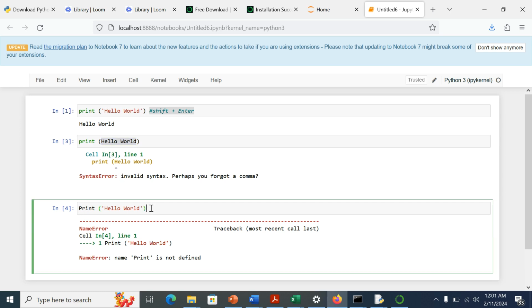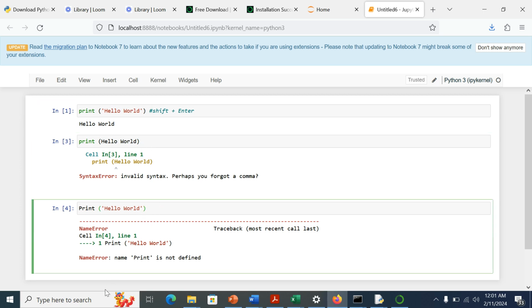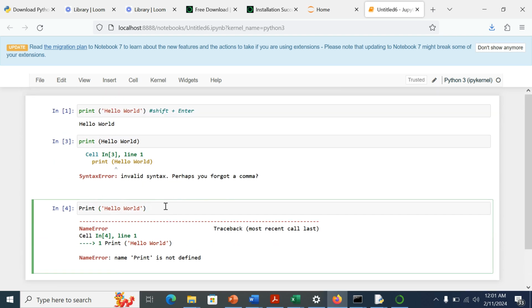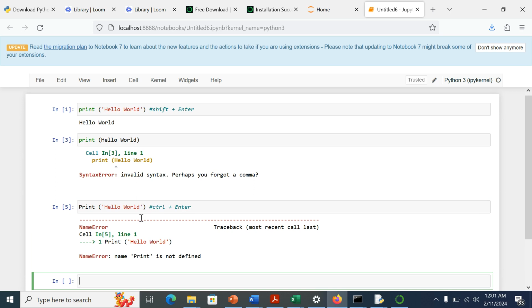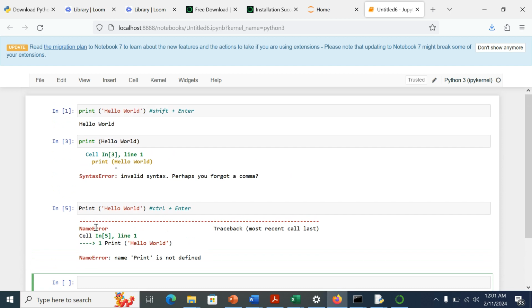Cool. Now there is one more thing. If you see, the first time I entered a shift enter here, it printed the hello world and it gave us a new shell. But here, there is no new shell that has been given by the program. Here I have used another command, that is control plus enter. When you do control plus enter, it does not give you a new shell. It just runs the current shell. But if I go back and press shift plus enter again, it runs the program and it gives you a new shell to type the program as well.